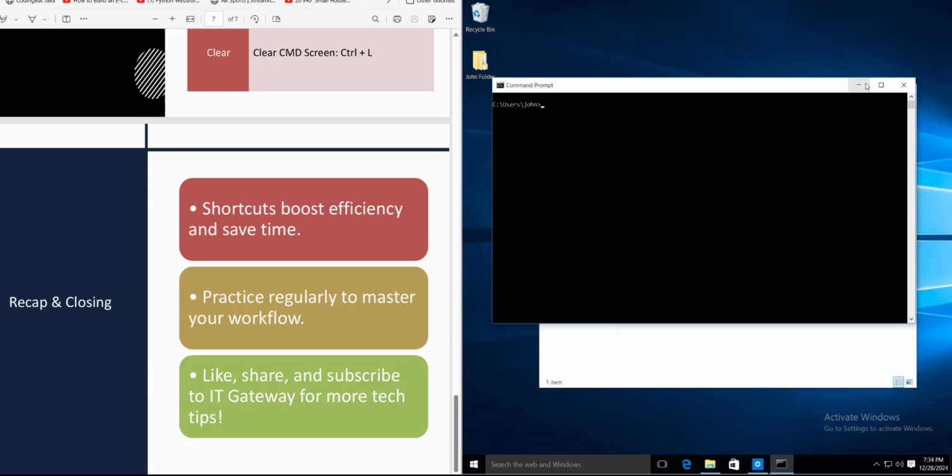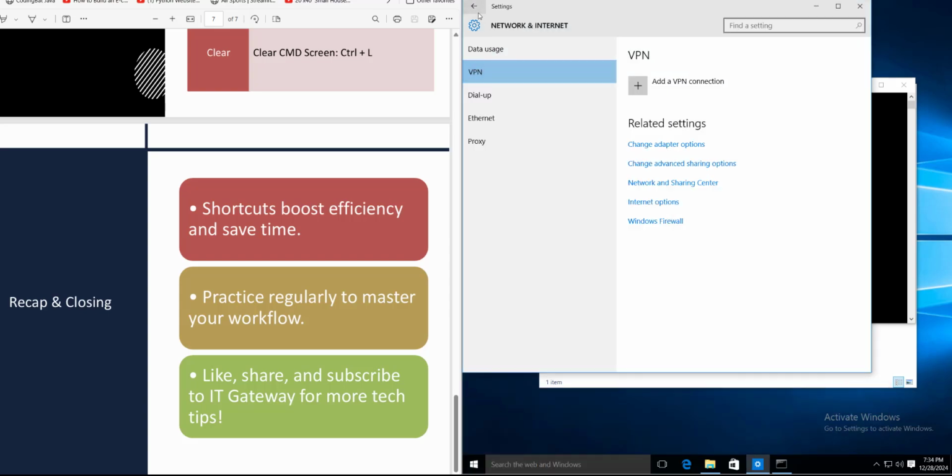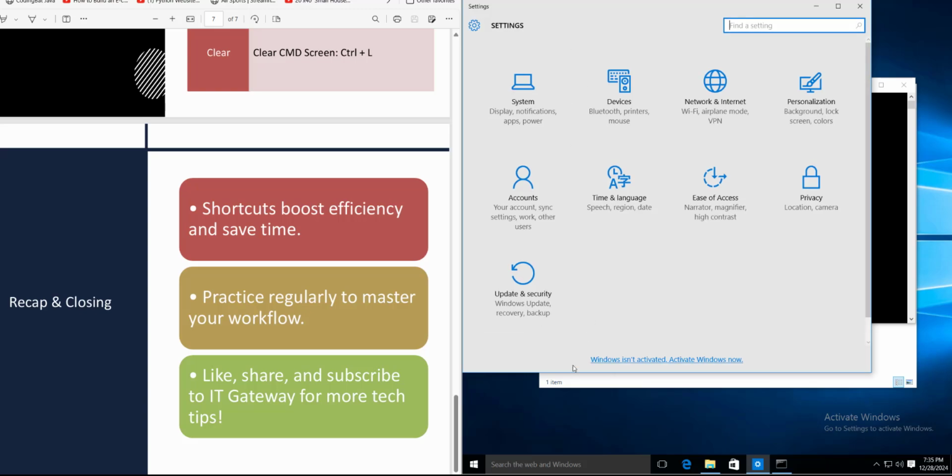So let's go now. At the end, let's recap everything. Shortcuts boost efficiency and save time. As you already saw, for example, if you want to open settings and go to network, it will take lots of time, but you can do these things very easily with shortcuts. There are also a few other useful shortcuts, but these are very essential, every day. Like if you want to open the network, copy paste.